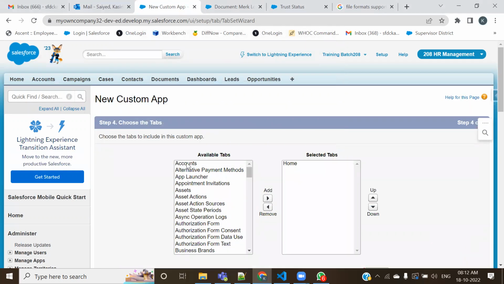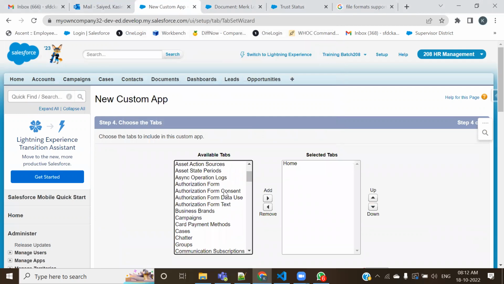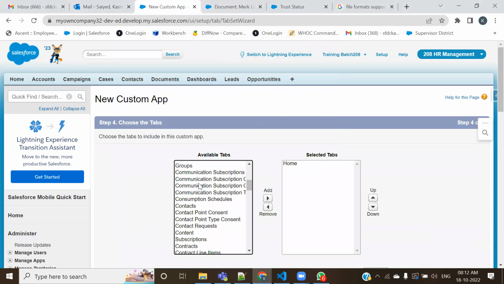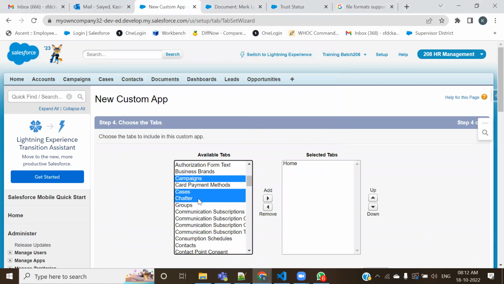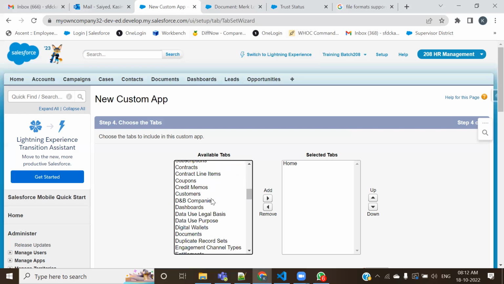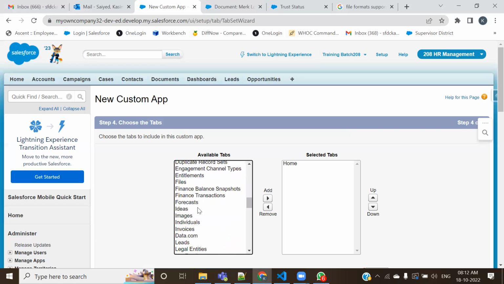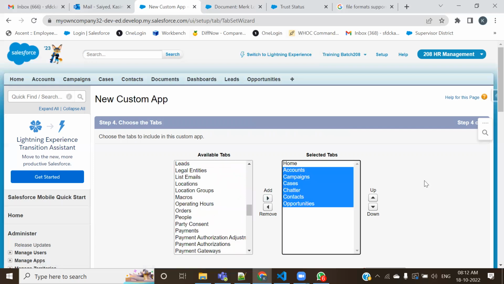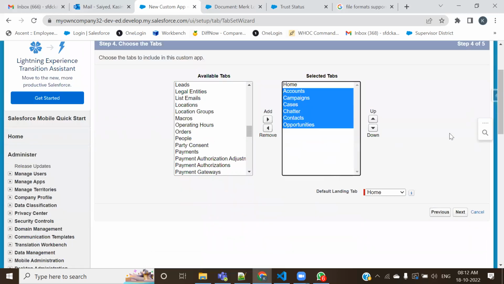Now decide what tabs you want to have inside this application. So I'm going with all of these. And this is not a one-time selection. There is nothing like that. Select now, and if you are not sure, just go with a few of the tabs, and later on you can definitely make changes in the tab bar.